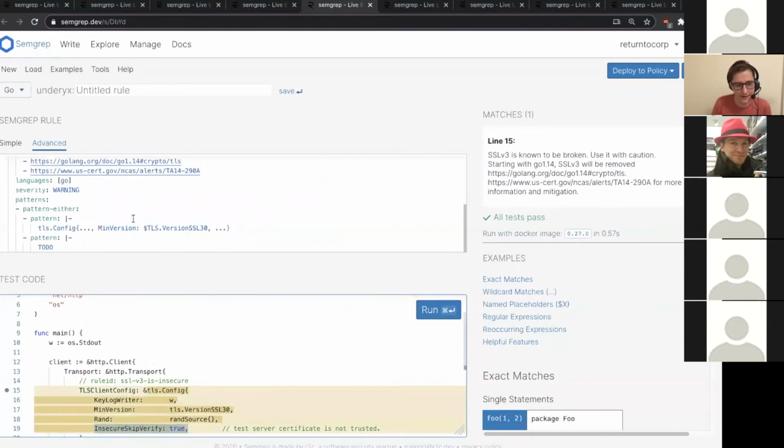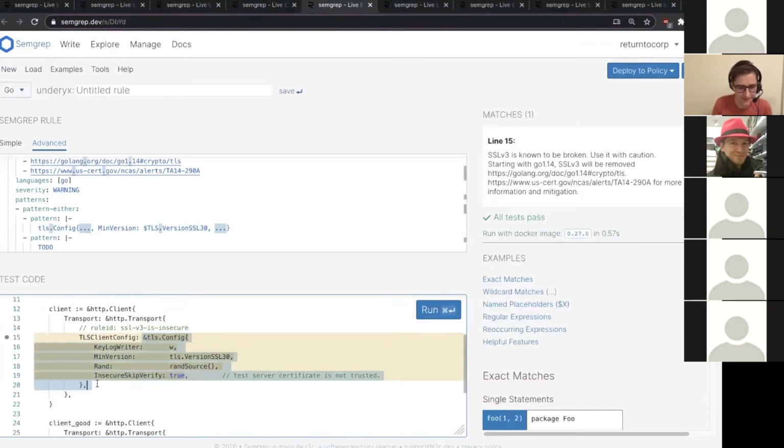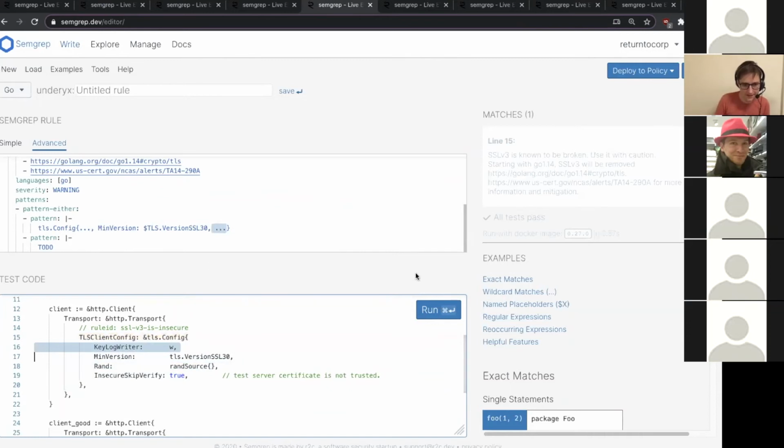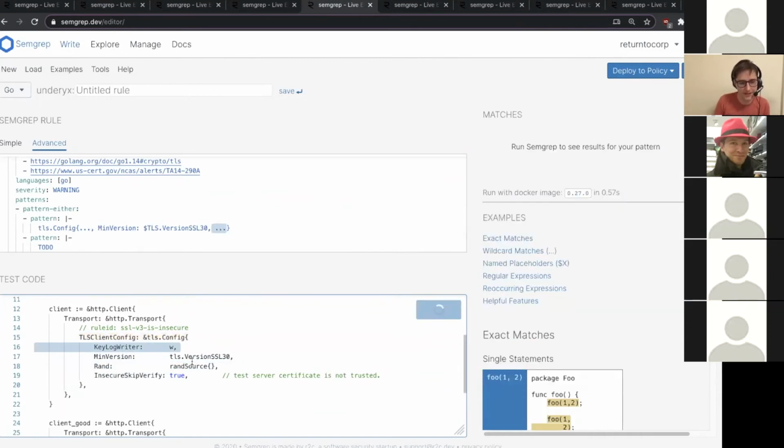Now, the first part of this is matched by, again, copy pasting this piece of code and adding wildcards on either side of the erroneous setting. So it's dot dot dot min version SSL30 dot dot dot. These dot dot dots just eat all of these other parameters that I just deleted. So we are able to match this.